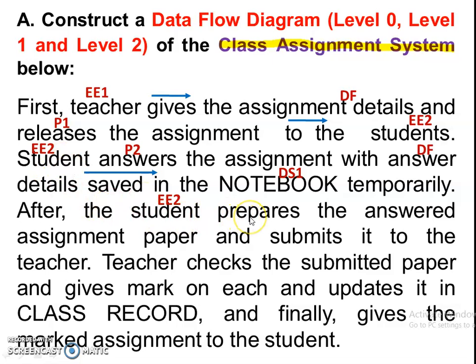So this is an action. So prepares is our process number 3, because we already have process 2 here. Prepares what? Okay, prepares the answered assignment paper. So answered assignment paper is our data flow. And then submits it. So where it will be submitted? So telling a direction. Submits it to the teacher. Teacher is our entity 1.